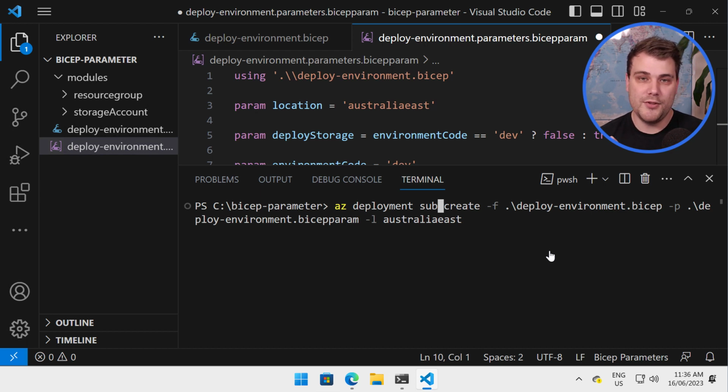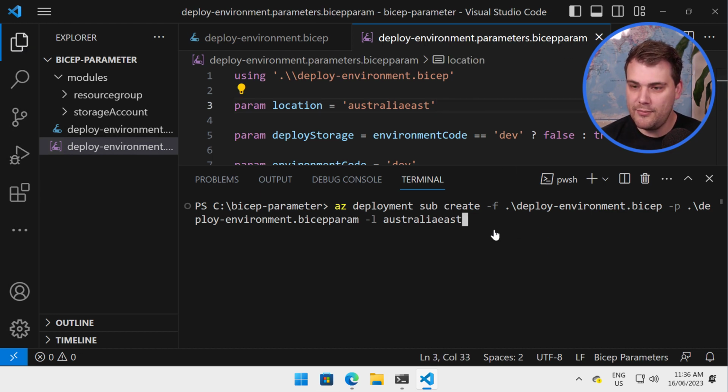Historically, that's where you would have specified the JSON file, but you can just now change that across for a bicep param file, and it knows how to handle that. And because this is a subscription deployment, at the end there, I do need to provide a location, which I'll set to Australia East. So first, let me make sure I save this bicep param file, and I'll press enter there and let it go ahead and do the deployment.